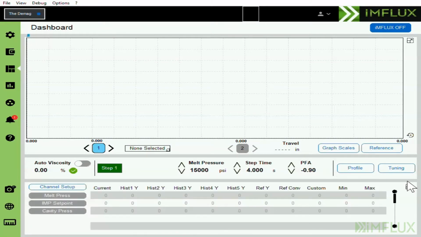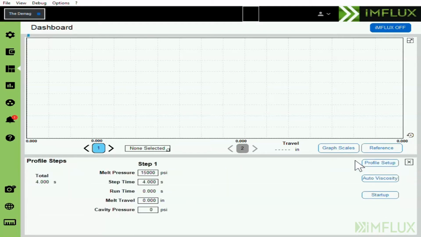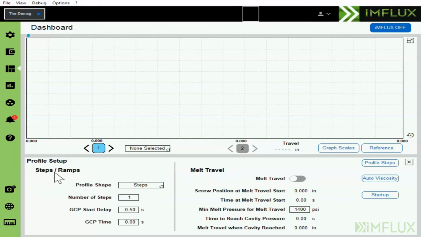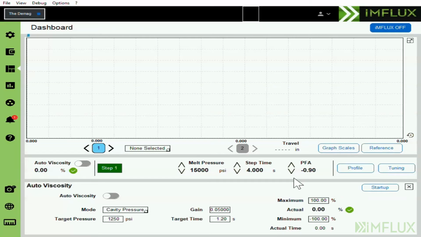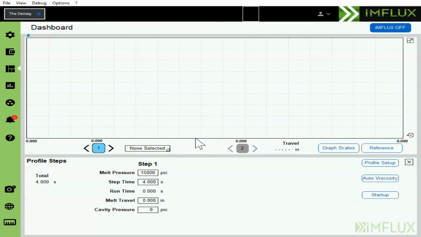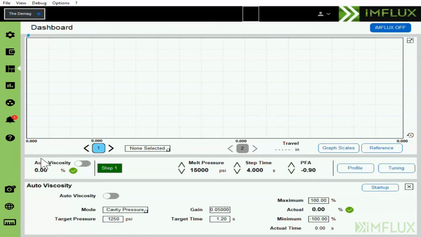To the left of the tuning button is the profile button. This will open the profile steps pop-up, which contains the profile steps. It also has the profile setup button, which will allow you to get to the steps and ramps and to the melt travel setup. Within this box is also the auto viscosity setup. Now, one of the changes in 8.1 is, we will go back to the profile button, close it out. If you touch in the auto viscosity window, it will also open up the auto viscosity set points.